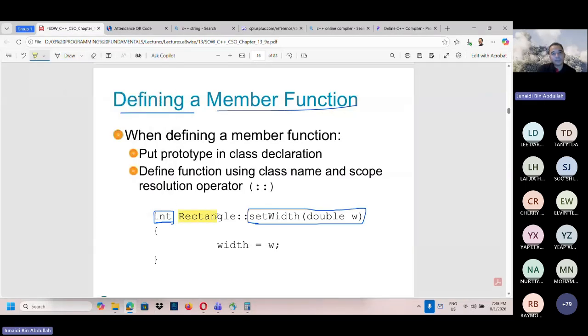Okay, you must add this. So meaning set width is actually a function that belongs to the rectangle class. This is the only part that you need to add, together with what we call the scope resolution operator. So this is maybe a new operator that you have learned today, right?